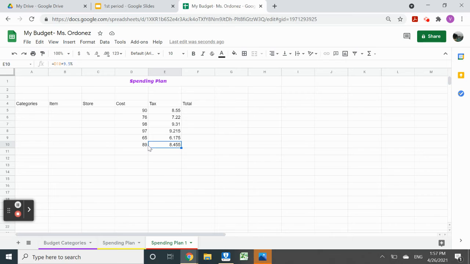Okay. Now the next thing I want to do is calculate the total. Now for the total it's easy. All I have to do is 90 plus 8.55, and you can do that in your head. It would be 98.55. However, I don't want to do that. I want to create a formula that allows me to drag, the same thing, so I can apply it to multiple numbers at once.